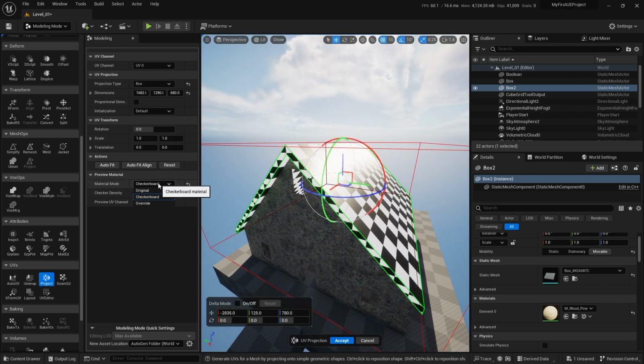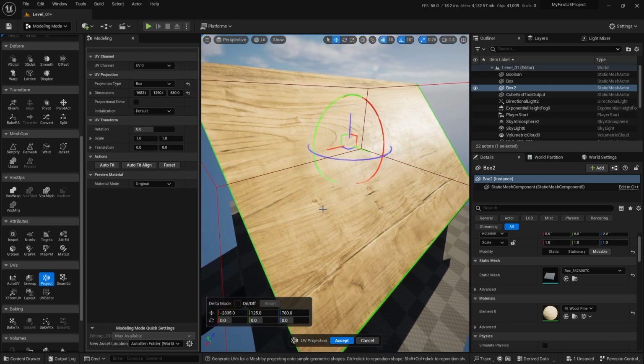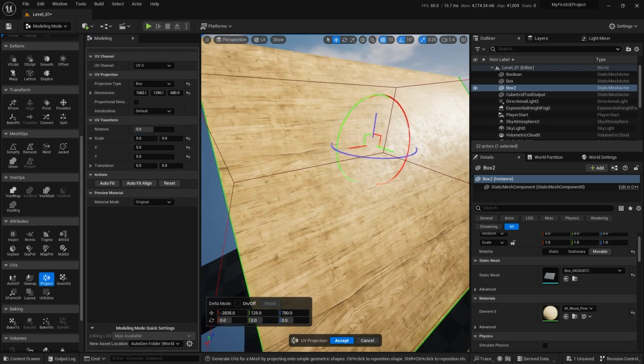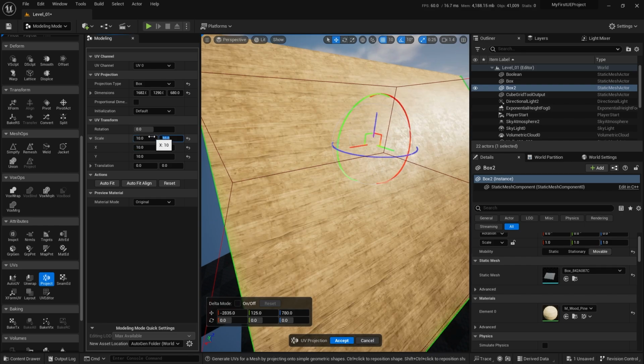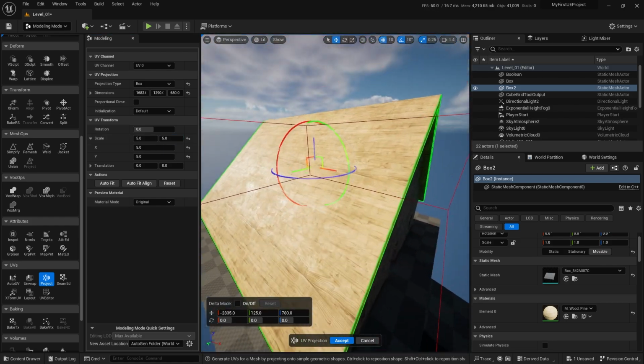Let's go back here to the original material so we can take a look at how our wood will look. And then what we can do is to change the scale. So now our texture is too big, so we can, for example, put 5 by 5. And that should make things better. Let's try 10 by 10. That's a little bit too much. Let's go 5 by 5. Anyway, we're not going to look at it that much.